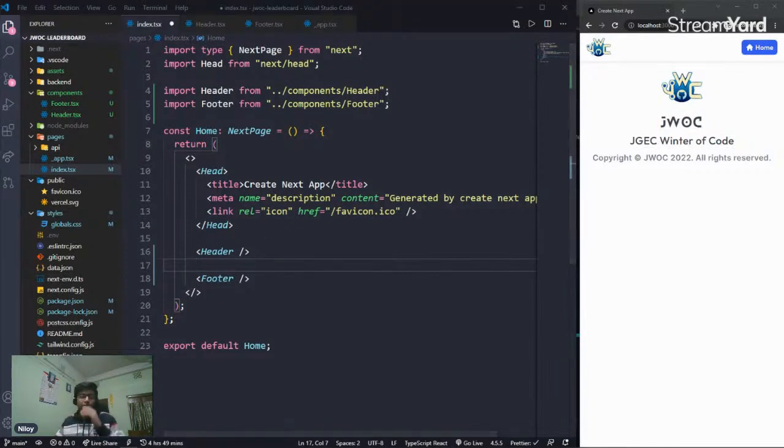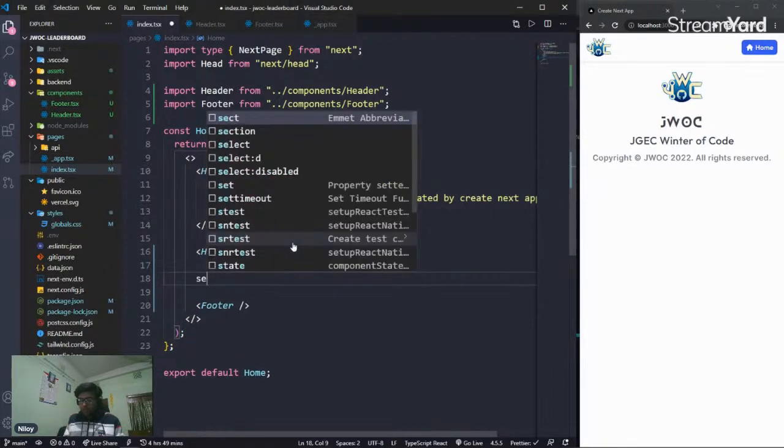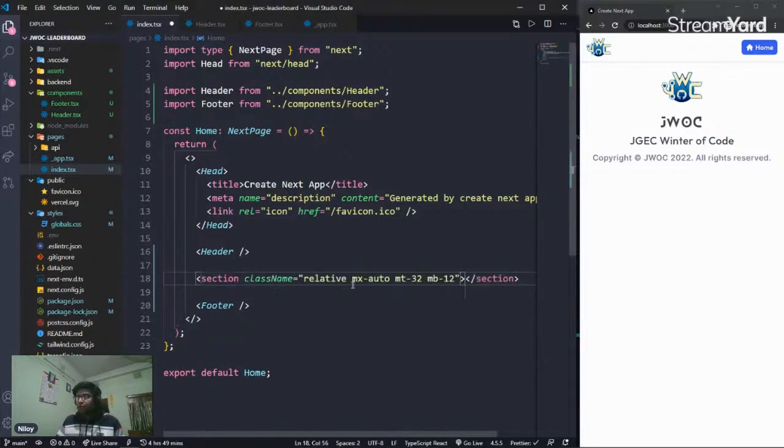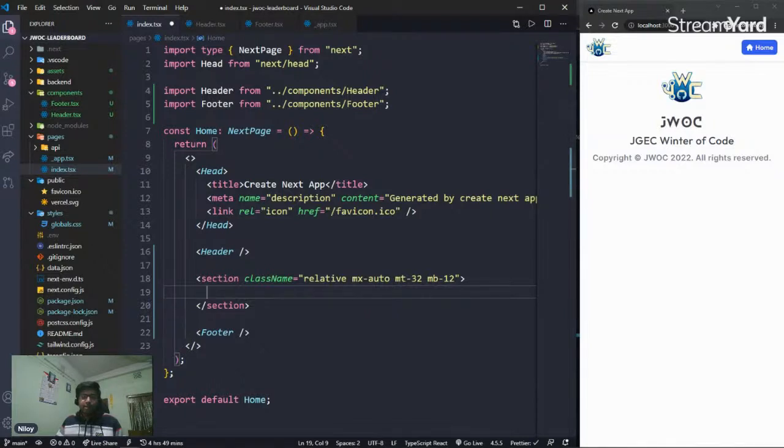So let me create a few things first. Let me create one section just under the header, and the section has a class name, and this section will contain all the leaderboard data, right? I have created one section, and there will be a few things. So let me grab those things, because if I want to write those things, it will take a lot of time. So let me grab that particular section which I have already written.